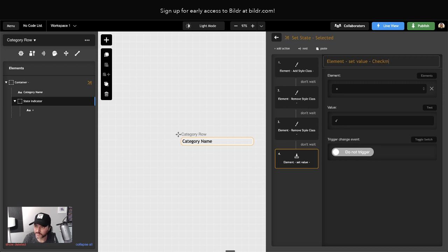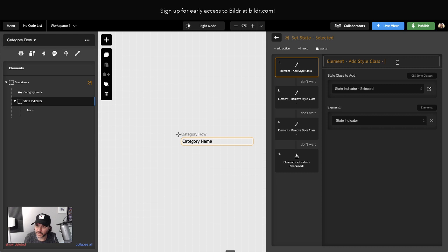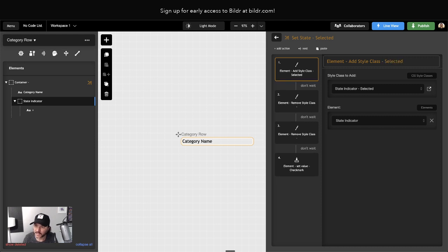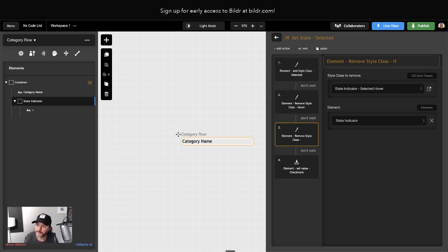And I didn't name these, but it's good to. So this would be like add class selected, remove class hover, remove class hover selected. The reason I do that is because down the road, if I want to come edit in here, I can read these names and know exactly what's going on. Like I know this is adding a style class selected, removing style class hover, setting a value for the check mark, that kind of thing. So it's just good practice.